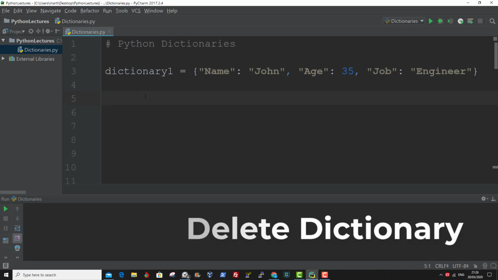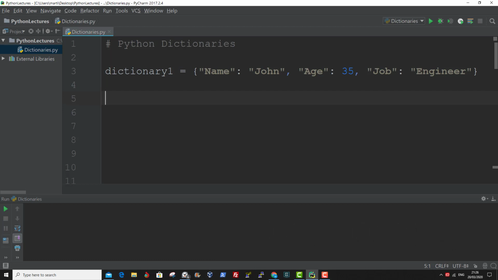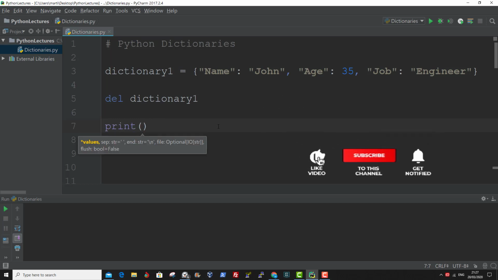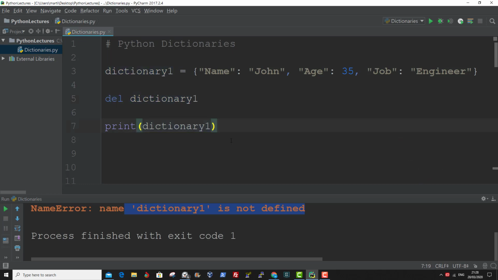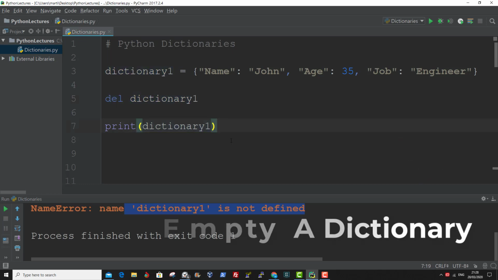Alternatively, we can also use the del keyword to delete the dictionary completely. Using the following syntax, let me show you an example of how to delete the dictionary using the del keyword. First, we specify the keyword del. After the keyword, we specify the dictionary name, and to print out the content of the dictionary, we use the built-in print function and enter in the dictionary name. You can see that the dictionary is no longer available because we have deleted it using the del keyword. And that is how to use the del keyword to delete a dictionary.